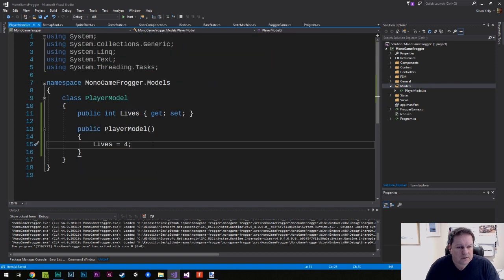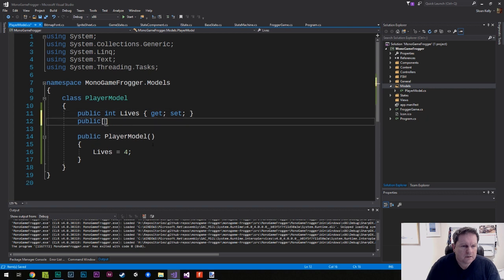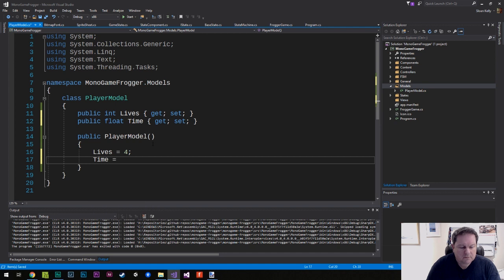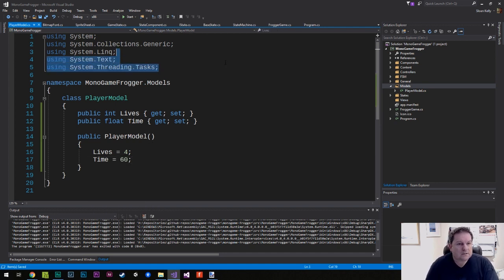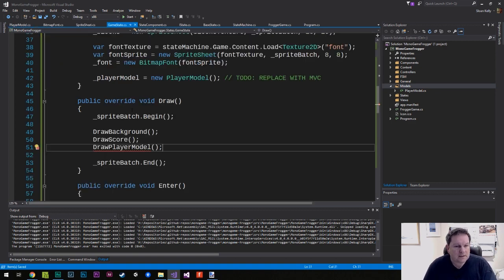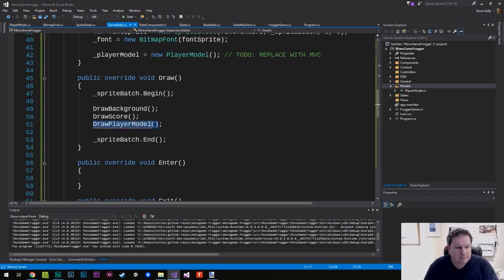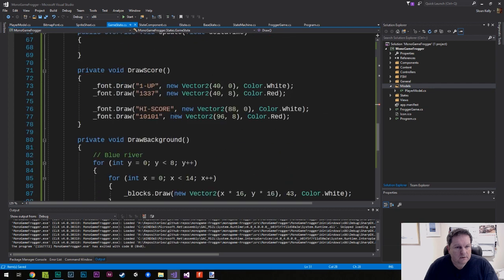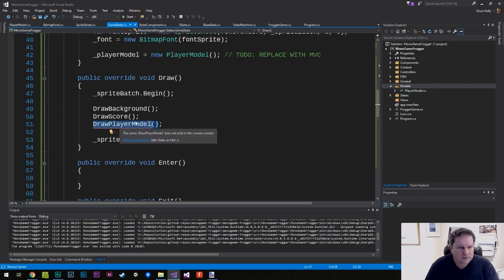and the player model is that, and then we also have public int time. Actually, it's probably more of a float. So time equals 60, so we give them 60 seconds. And that's all we need for that. So they have a number of lives, they have a time. So display player model. So we go down to, actually it'd be draw player model. Yeah, draw player model.